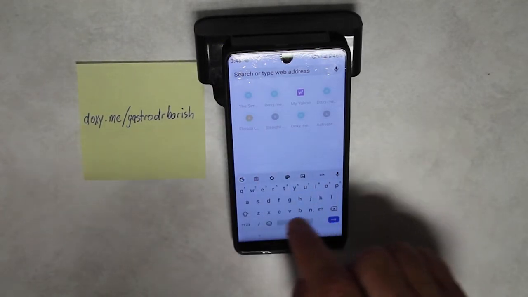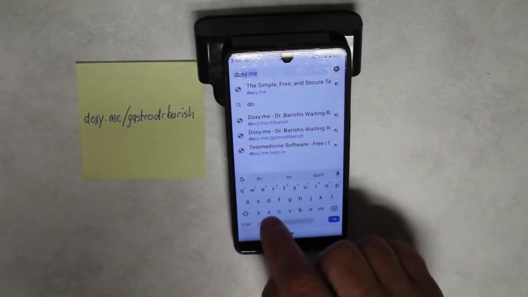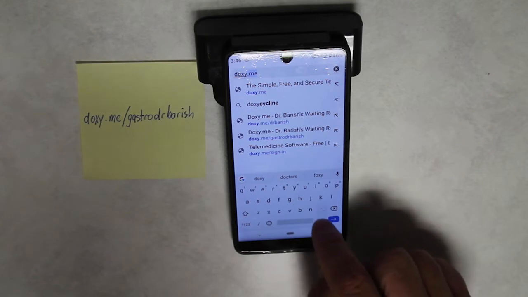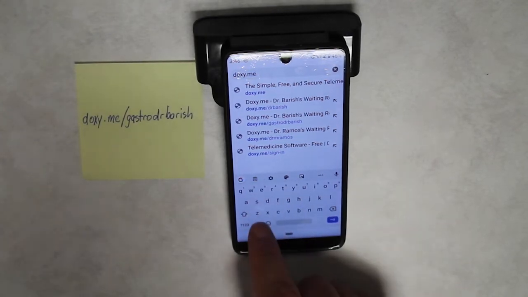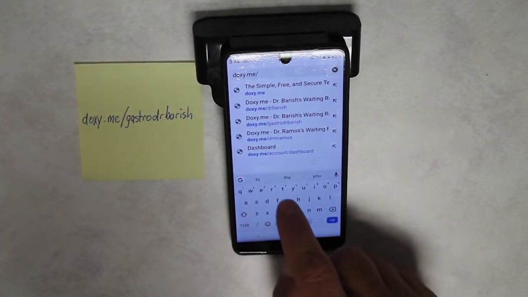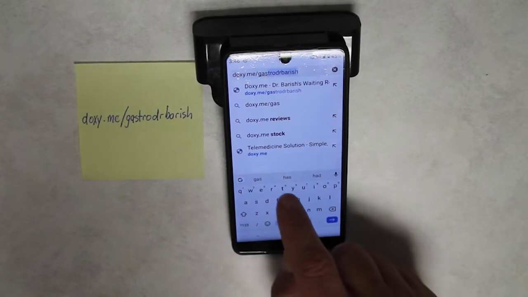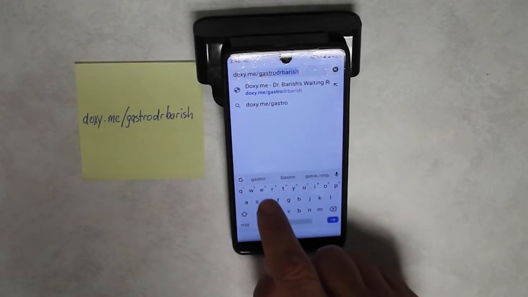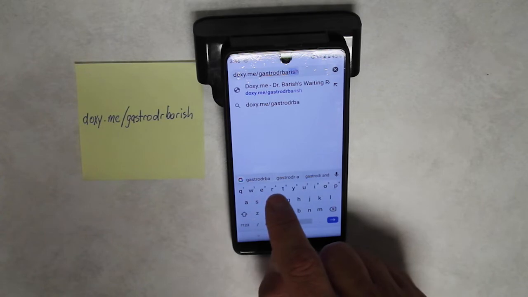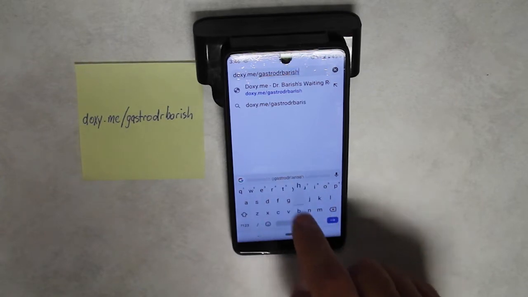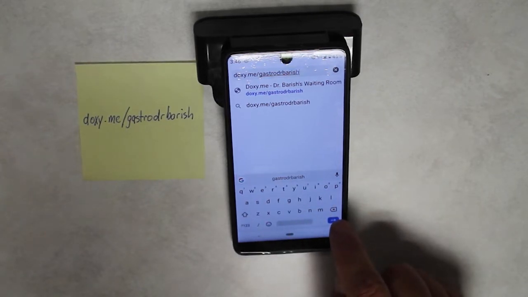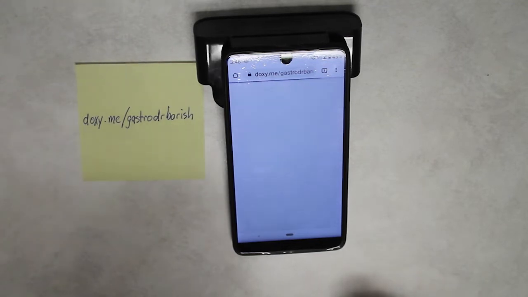So we're going to enter that address. Doxy.me / Gastro Dr. Barish. And then you hit the forward or enter button.